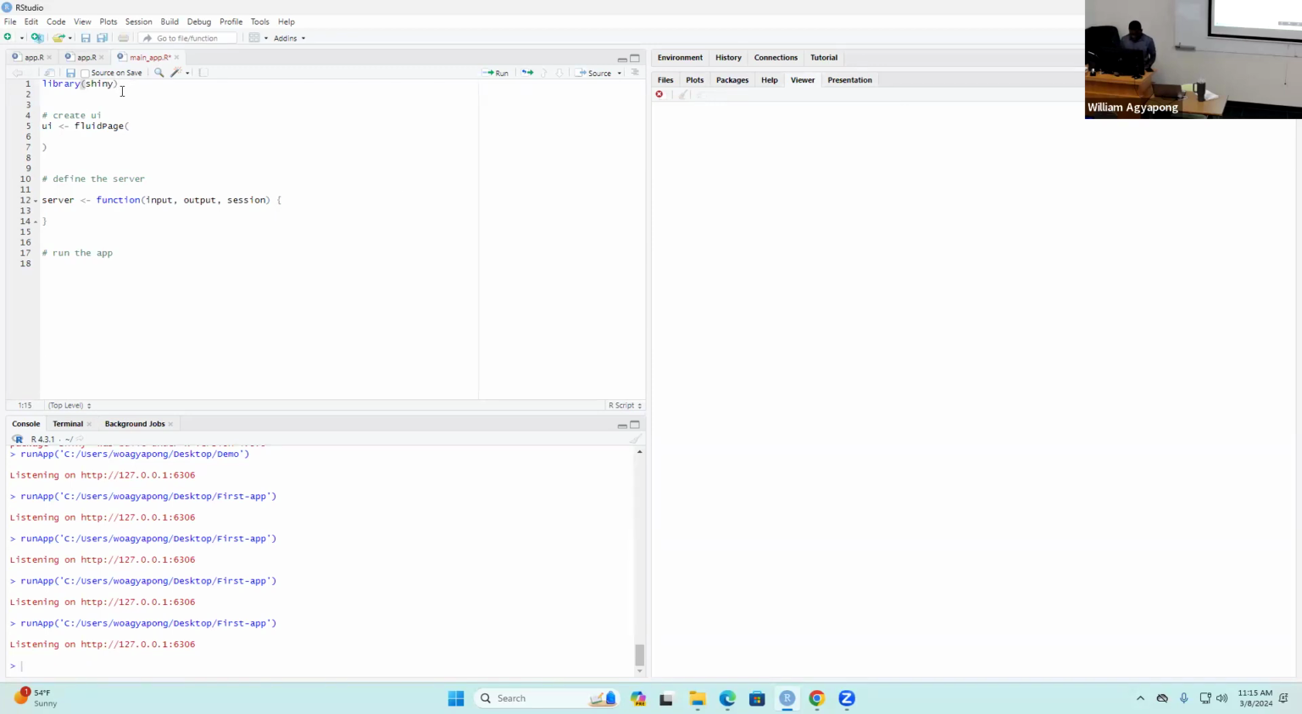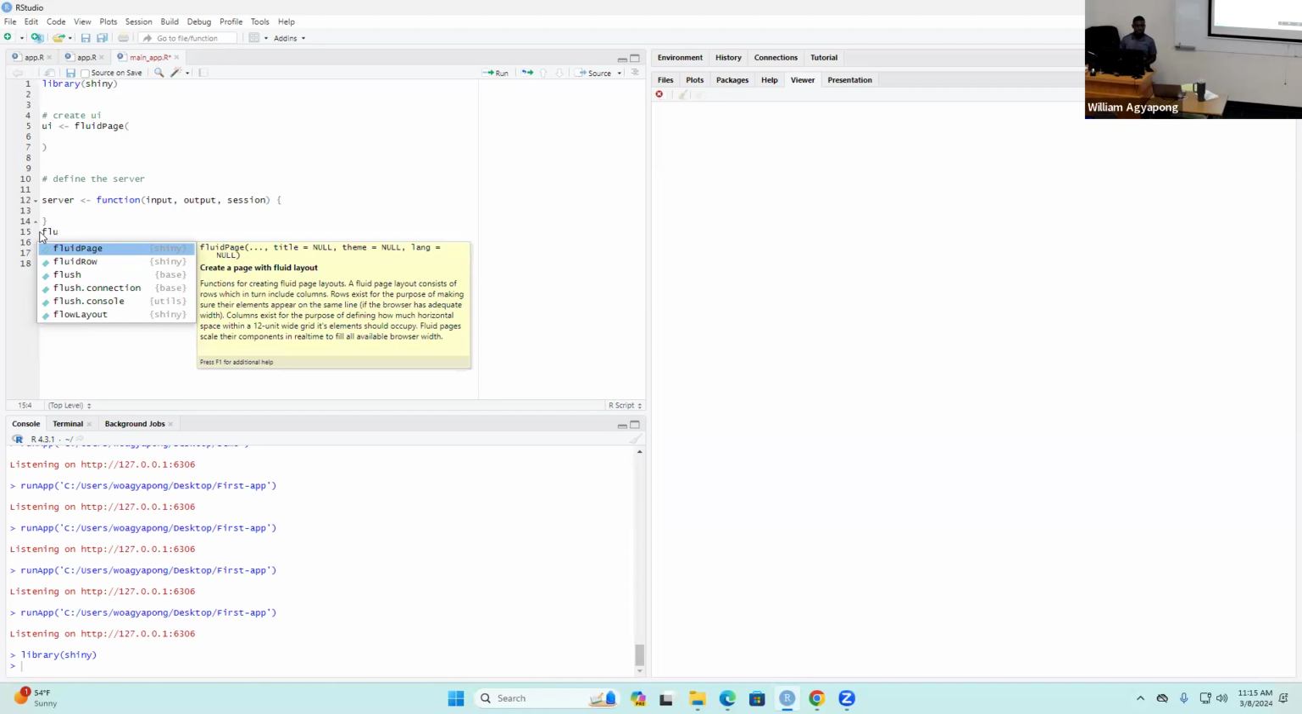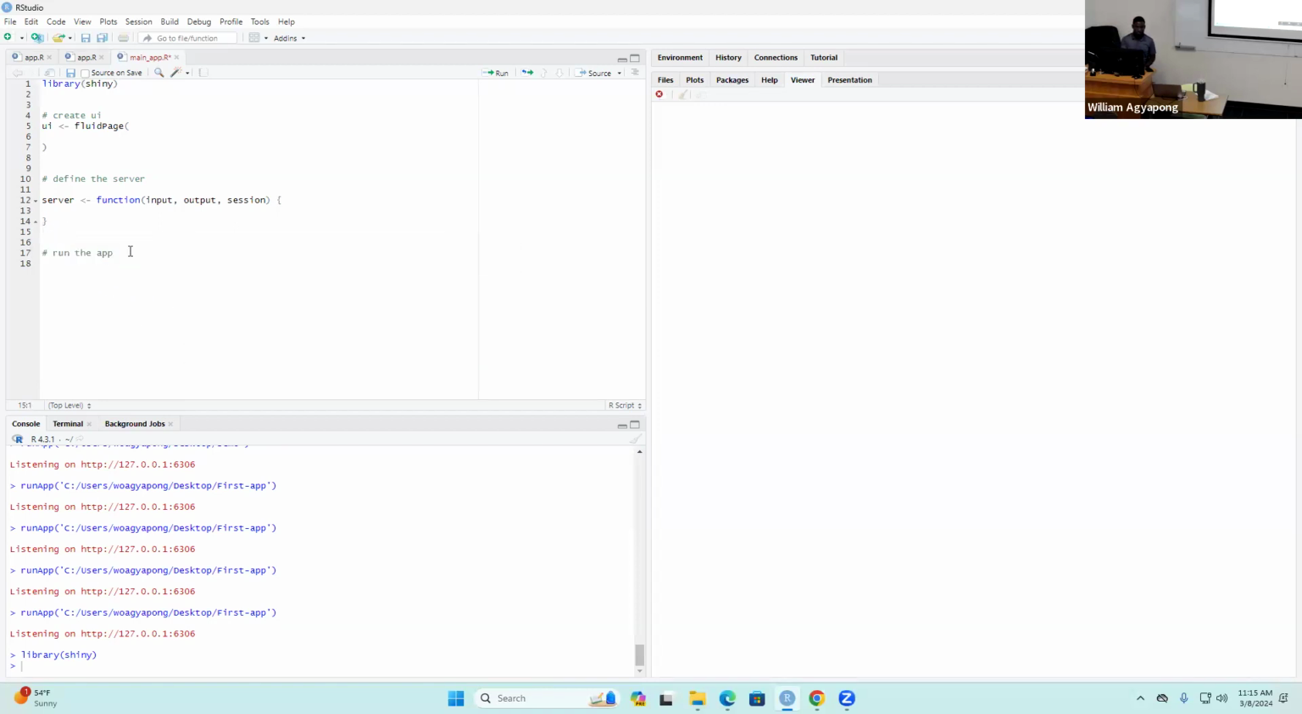And then just run this line. And the good thing is that once you run the line, it will be suggesting some of the things for you. So if I know that there is something called fluidPage, you see it suggests it for you so that you don't have to worry so much. One thing I do is always load the library, so that all those functions will be suggested for you on the fly.